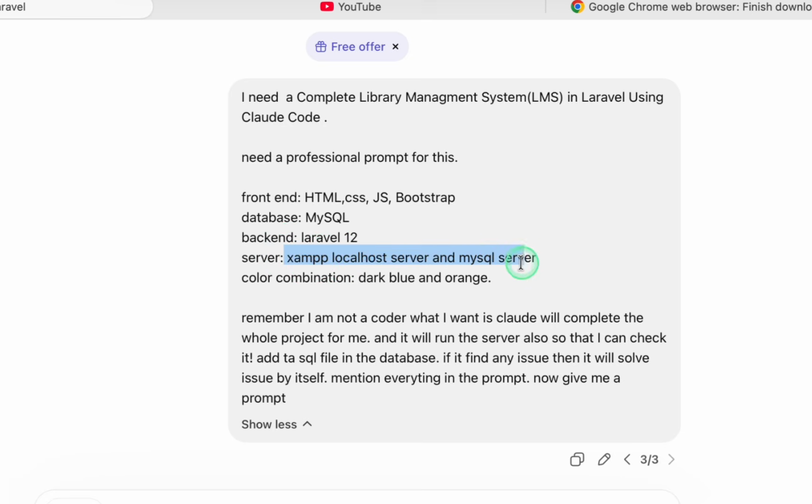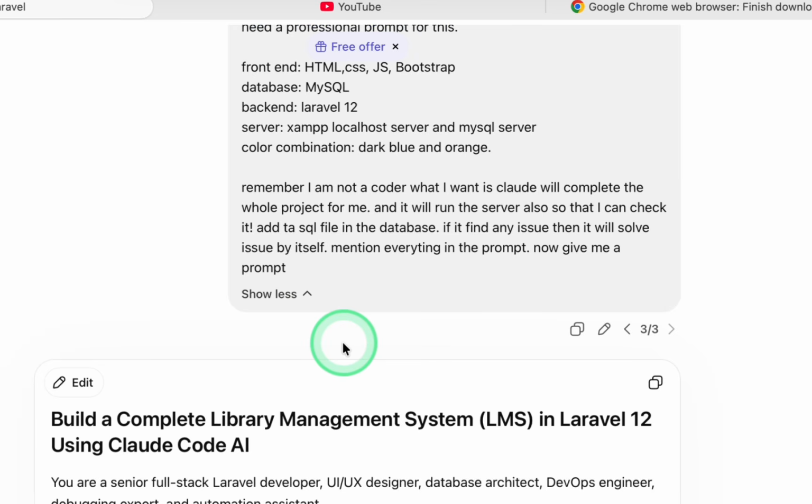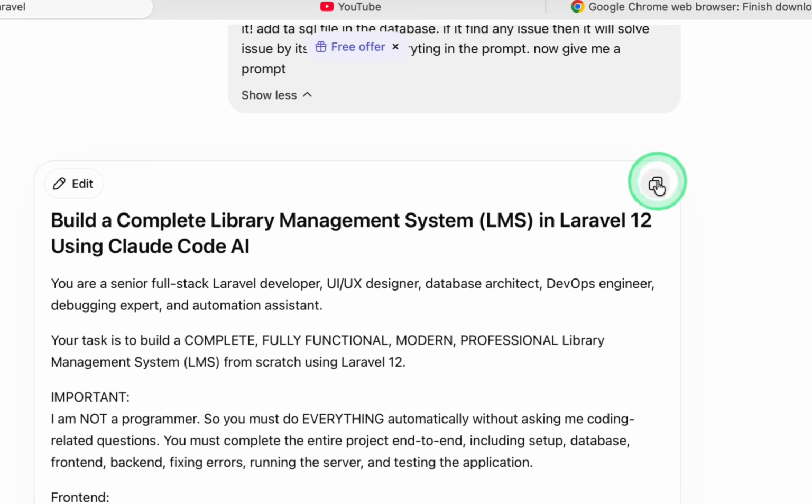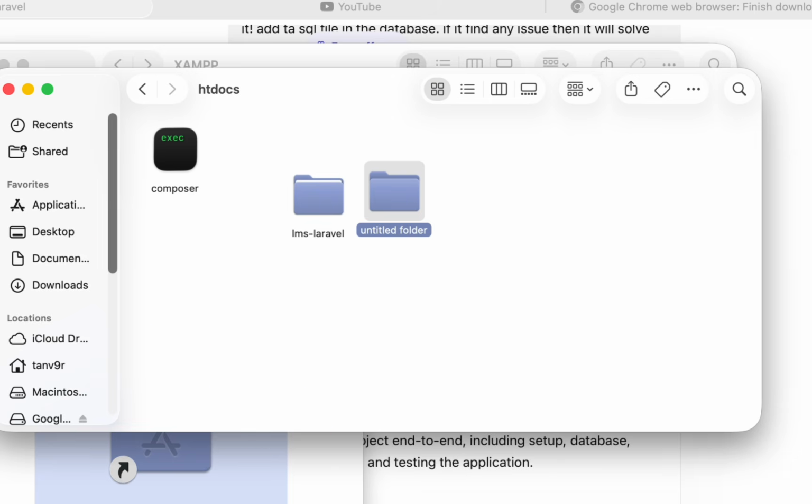Then the server will be our PC localhost server, so we are going to use XAMPP, and I have mentioned it. Then I have mentioned the color combination. So these are the basics. You can give more information if you want a more professional site. And I have mentioned that, remember, I'm not a coder. What I want is for Claude to complete the whole project for me. Basically I have mentioned all the things, and it gives me a prompt, you can see. Now I'm going to copy this prompt, and make sure you have opened your XAMPP control panel.